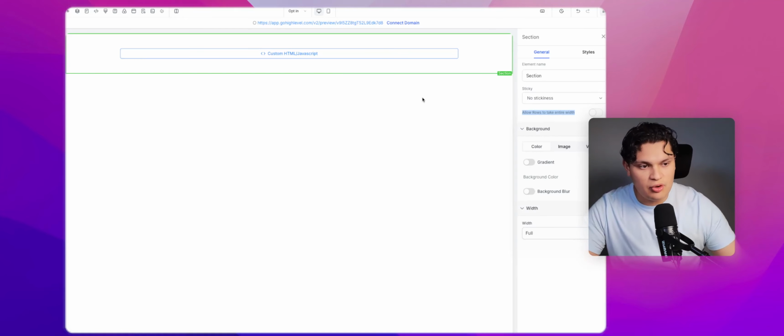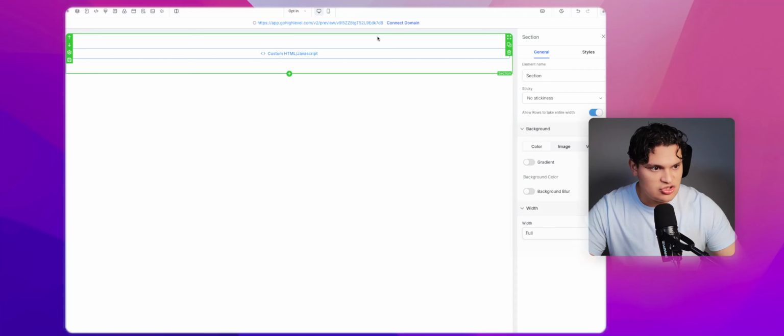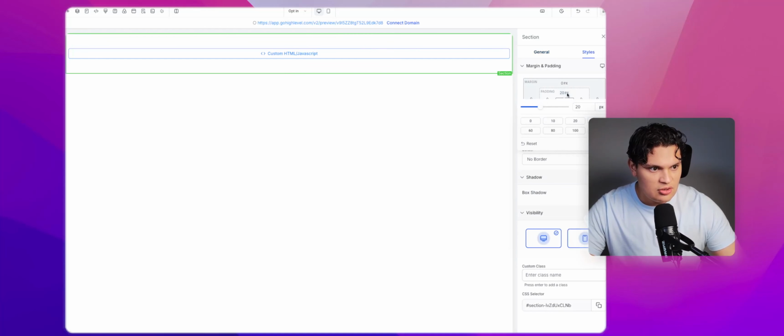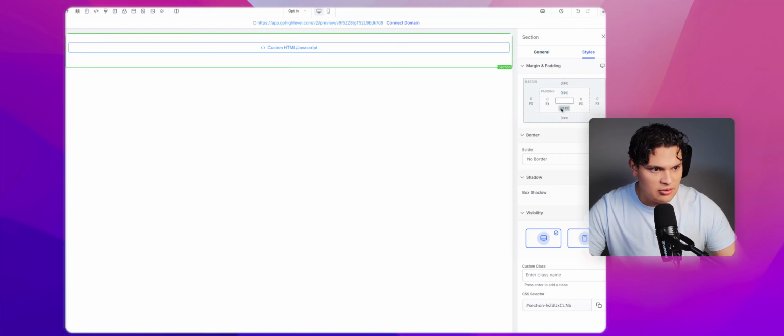Once we import everything, we're going to check this off. We're going to then mess with the margins real quick. We're going to first do this section right here. Go to Styles. Go ahead and put 0 on everything.